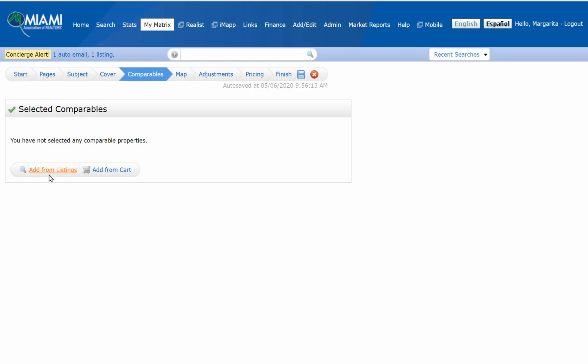You can either add from listings, which would lead us into a search, and we would search the system for comparables, or you can add from cart. Again, you may not be using this feature, so you may have forgotten it's there, but carts basically act as folders, and you can create various folders per customer and store specific listings or properties in those folders to be used or sent or shared at a later date.